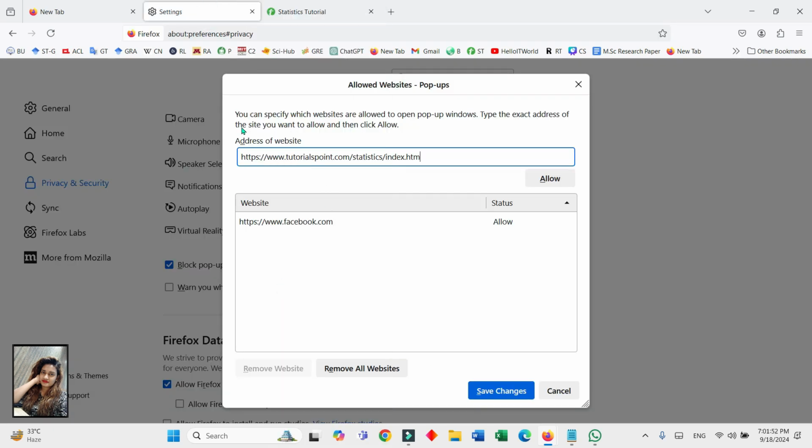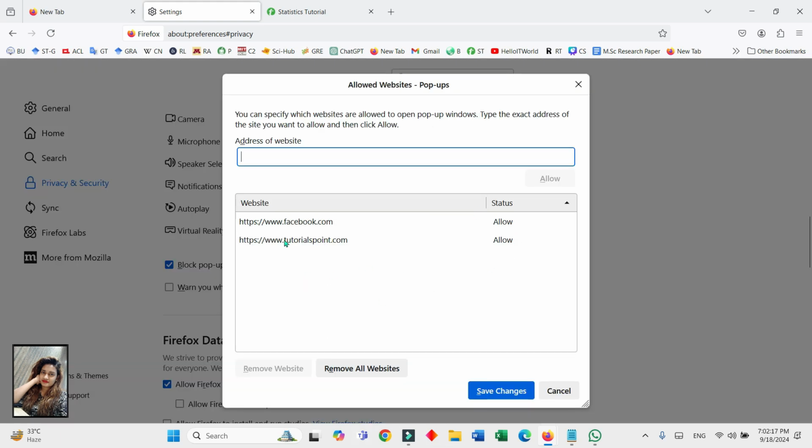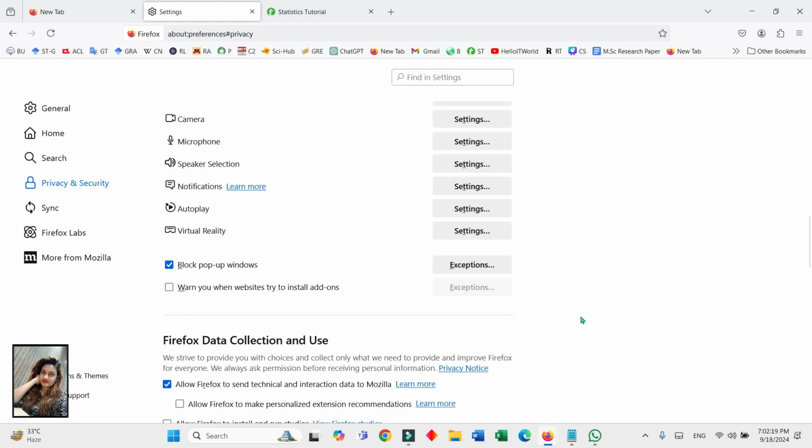And paste. So what has been written here is, you can specify which websites are allowed to open pop-up windows. Type the exact address of the site you want to allow, and then click Allow. So we have to click Allow. See, the site has been allowed, and we obviously have to press the Save button, otherwise it will not save. So save this. See here, in this way we can do this.